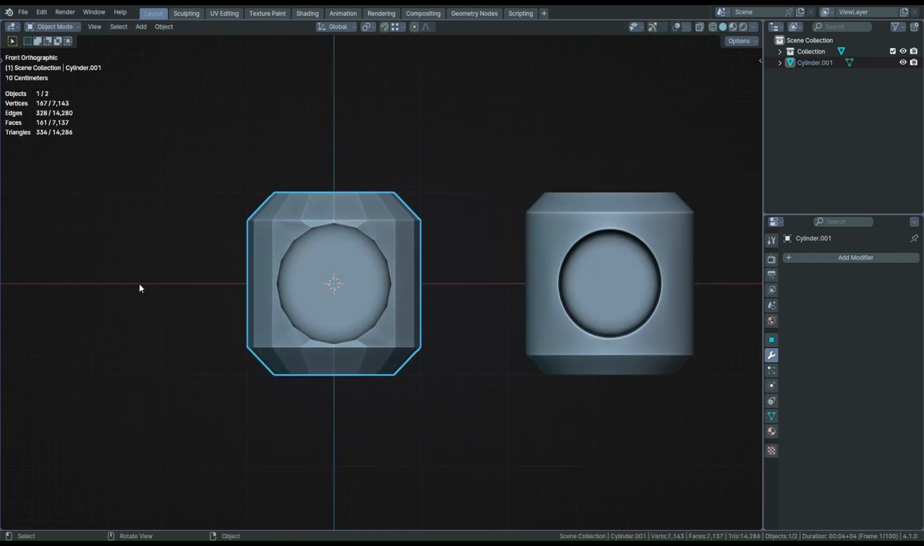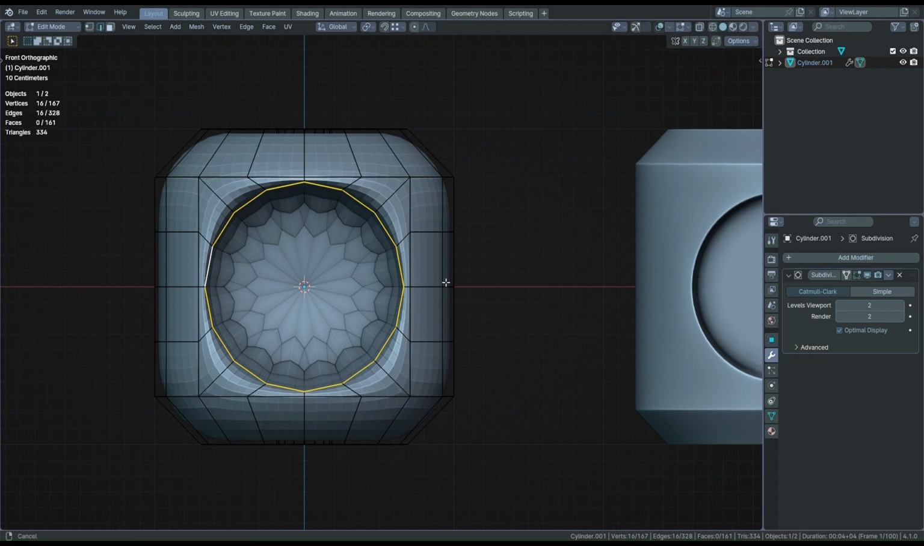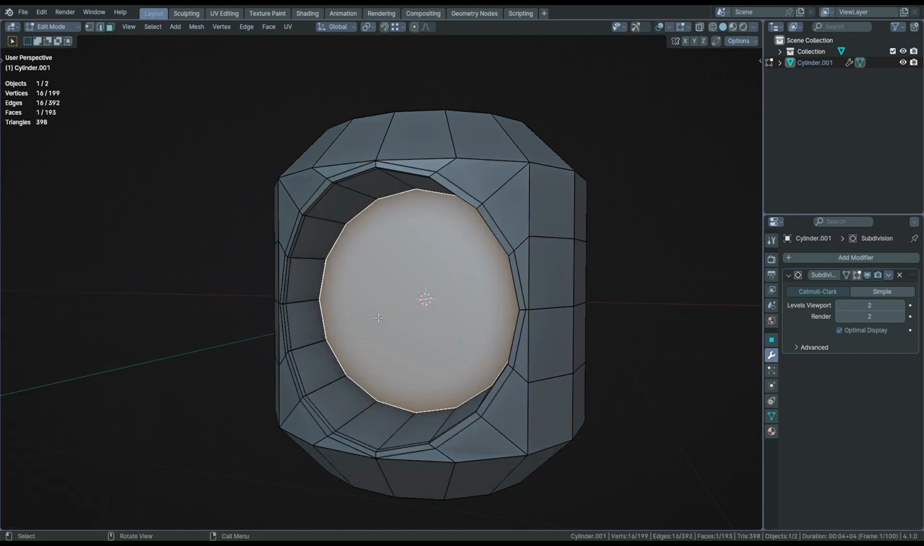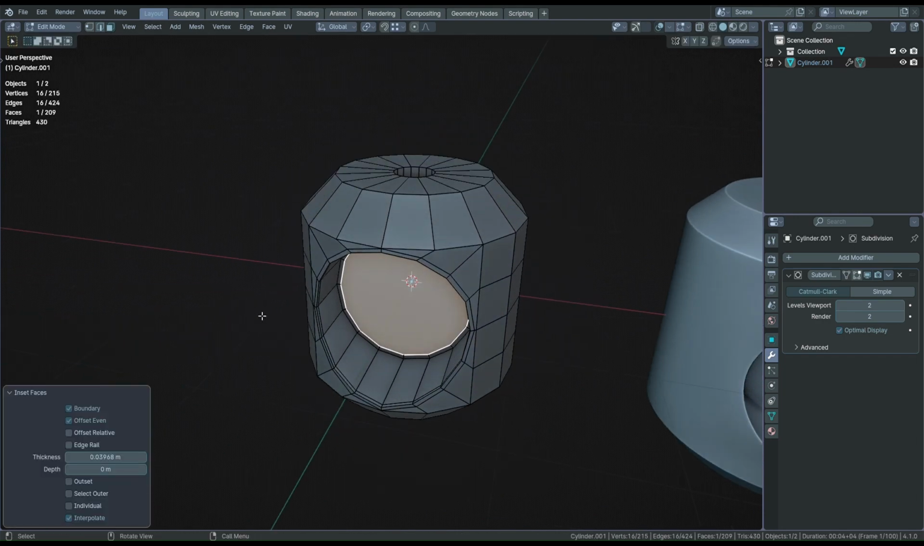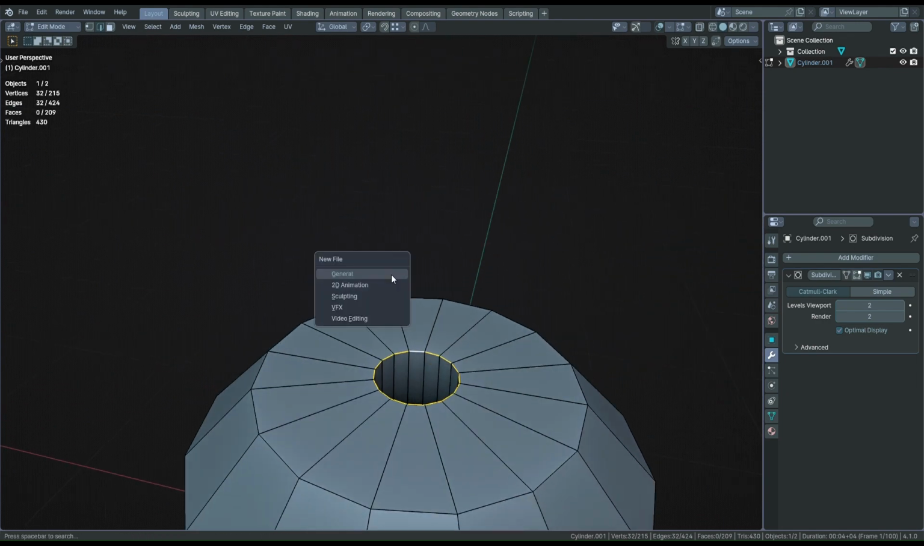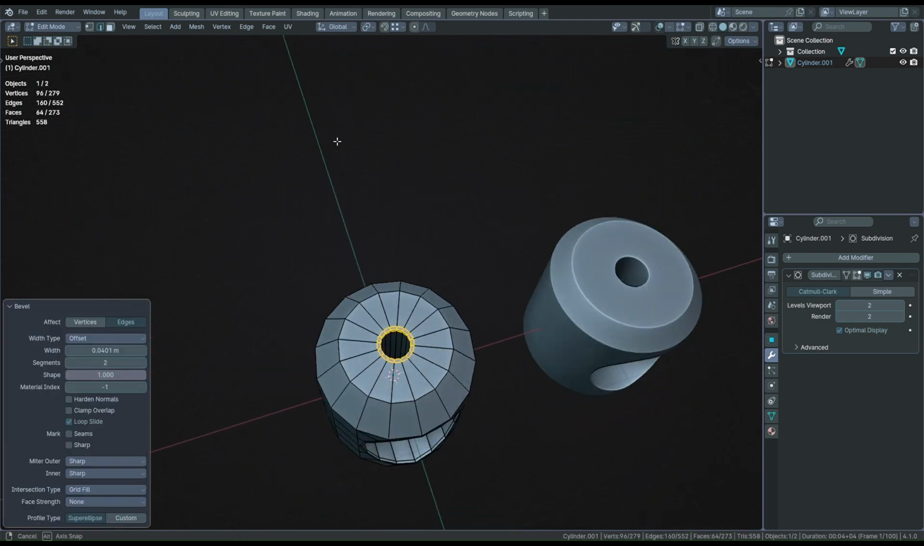Now that we have our mesh ready, let's add 2 levels of subdivision and begin to fix this mesh by adding supporting loops. Our cylindrical cut needs a simple bevel, and the inner face needs to be inset. The top and bottom cuts also need a bevel. Remember to use 2 segments and a shape of 1, and keep in mind that the closer the supporting loops are, the sharper the resulting edge will be.